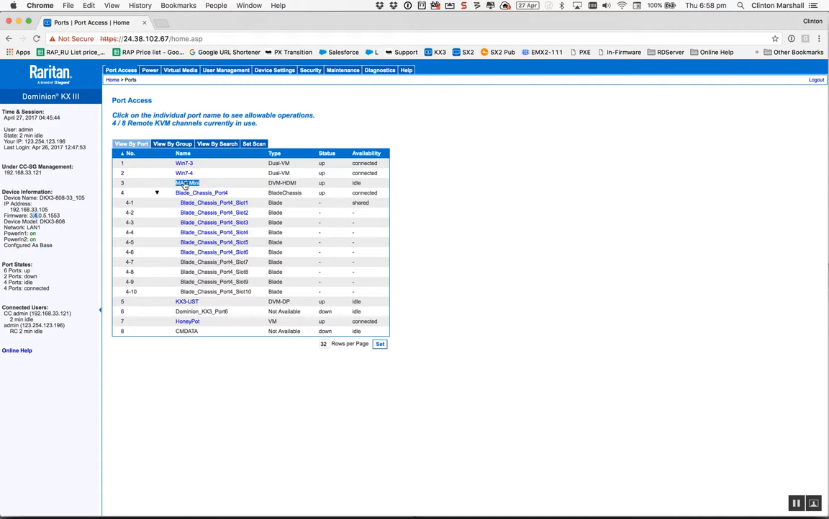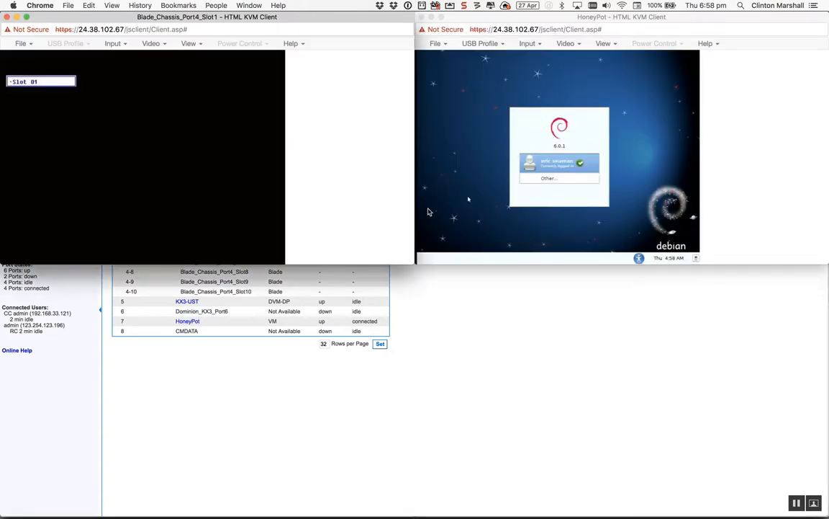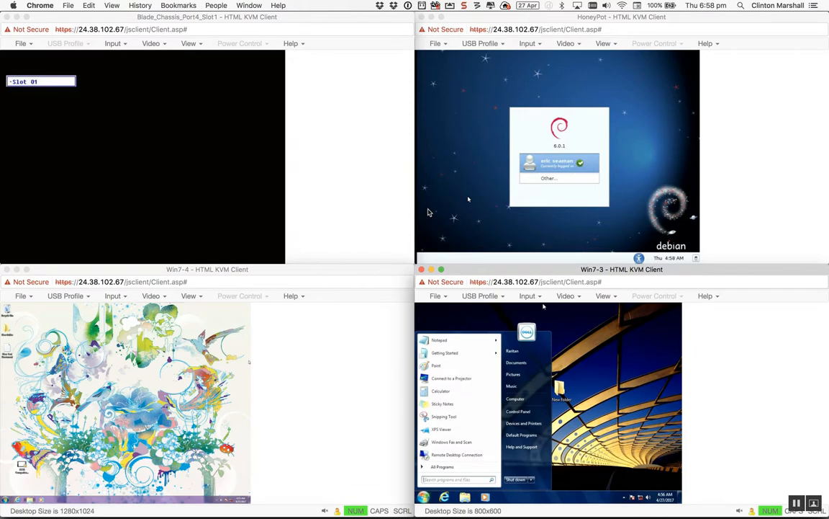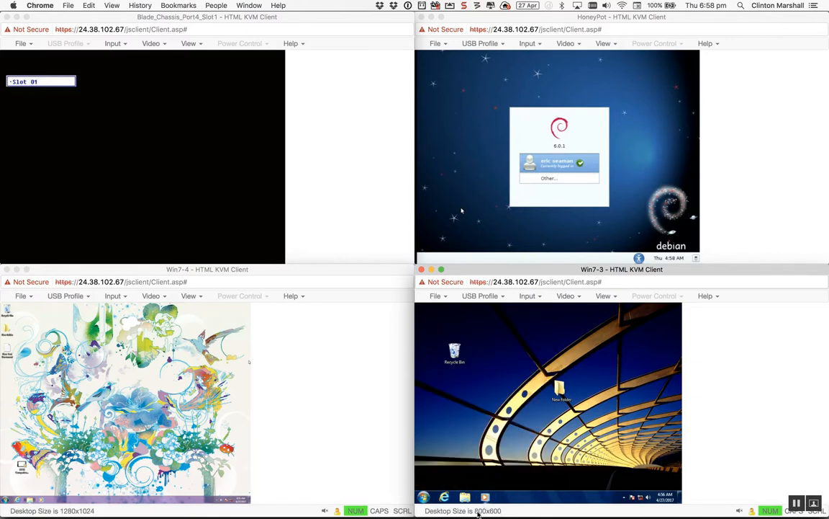I've already got these connected. If I wanted to connect to another one, I could simply connect to a new one. But just for the purpose of this demonstration, I've got my 4 ports open. These sessions are running in different resolutions. So bottom right, we've got 800 by 600. Bottom left, we've got 1280 by 1024, and some other ones up above.